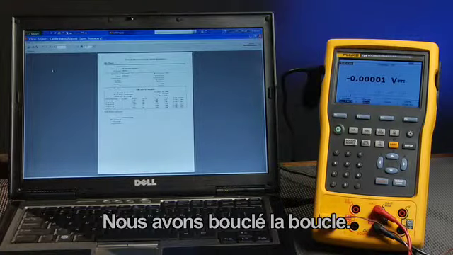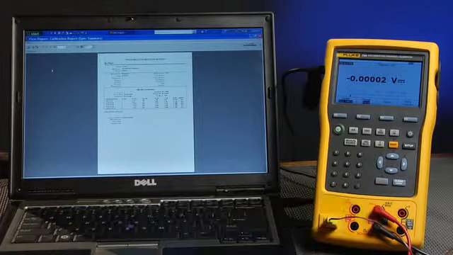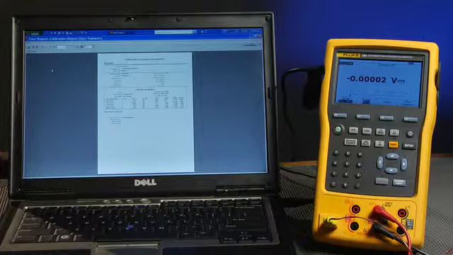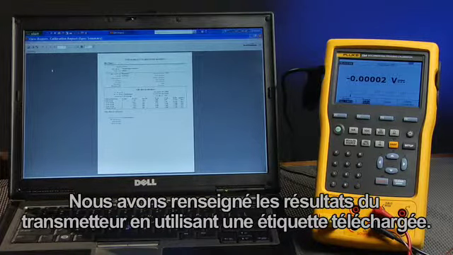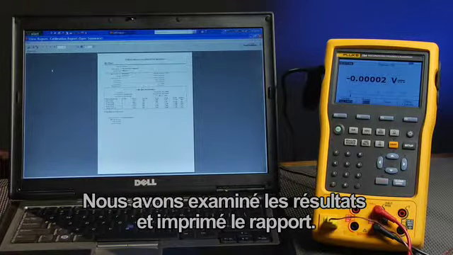We've gone full circle. We've created a tag in DPC Track 2 software, loaded it into the Fluke 754 documenting process calibrator, documented the results of the transmitter using a tag that was downloaded, uploaded the results back to DPC Track 2 software, reviewed the results, and printed a report.